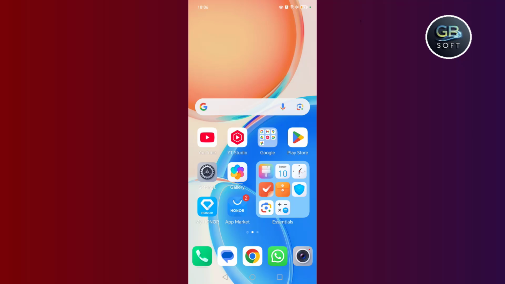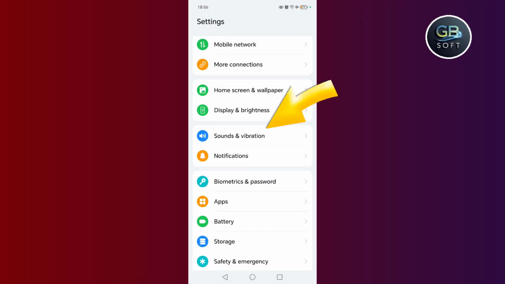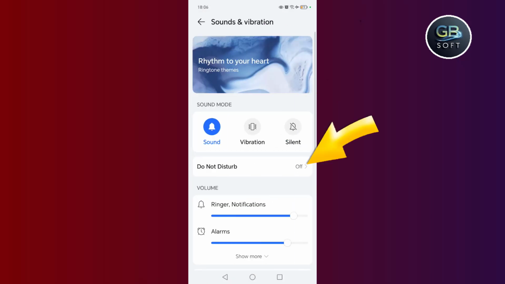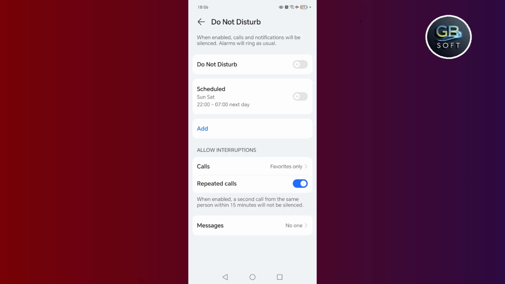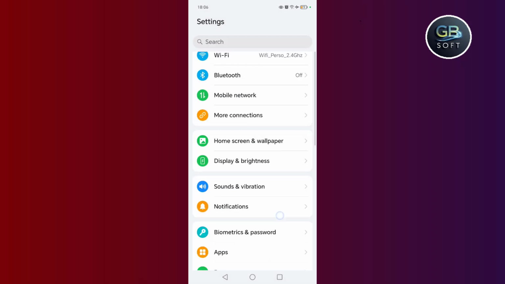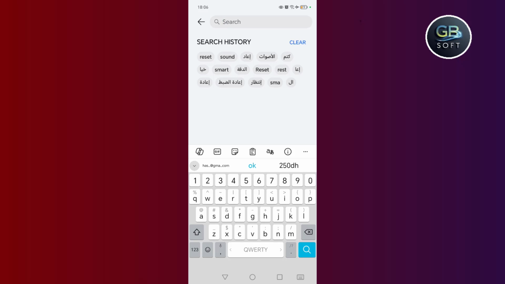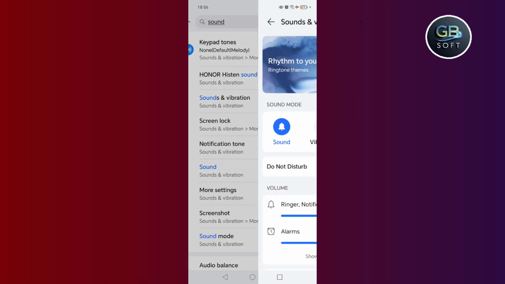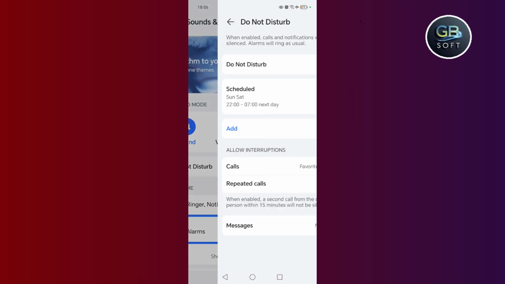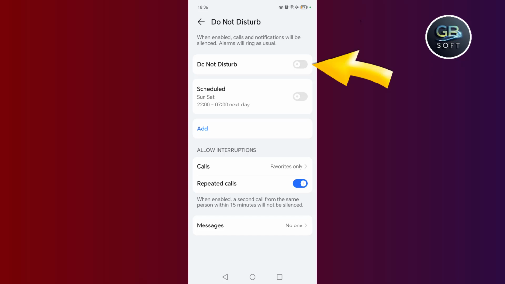The first step, my friend, is to go to the settings. After that, go to Sound and Vibration, then click on the Do Not Disturb mode and make sure that this mode is turned off. If your phone settings are not like my phone settings, exit and then write in the settings search engine "sounds and vibration." After that, it will appear to you, and make sure that the Do Not Disturb mode is turned off.